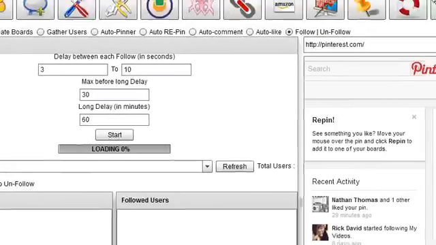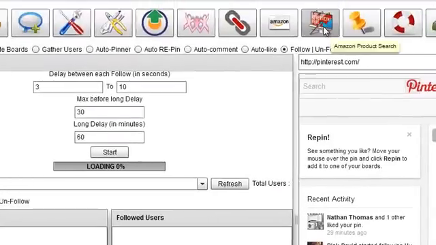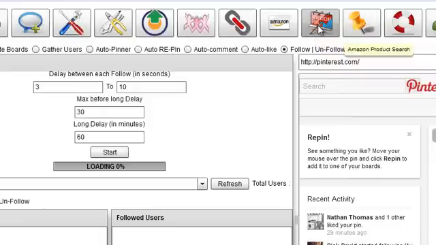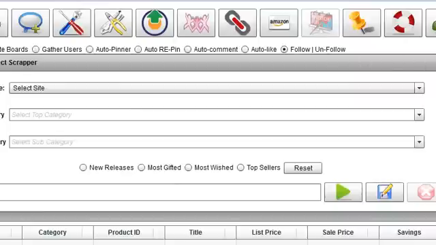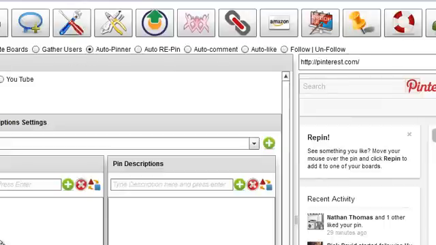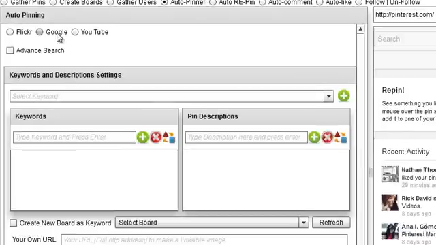Now this is really cool right here. The next one here is where you can pin Amazon products separately with their own product images. In this function, if you scrape a bunch of Amazon products, when you go to pin with the auto pinner, you can grab images from Flickr, Google, or YouTube. They're not the Amazon product images right from Amazon.